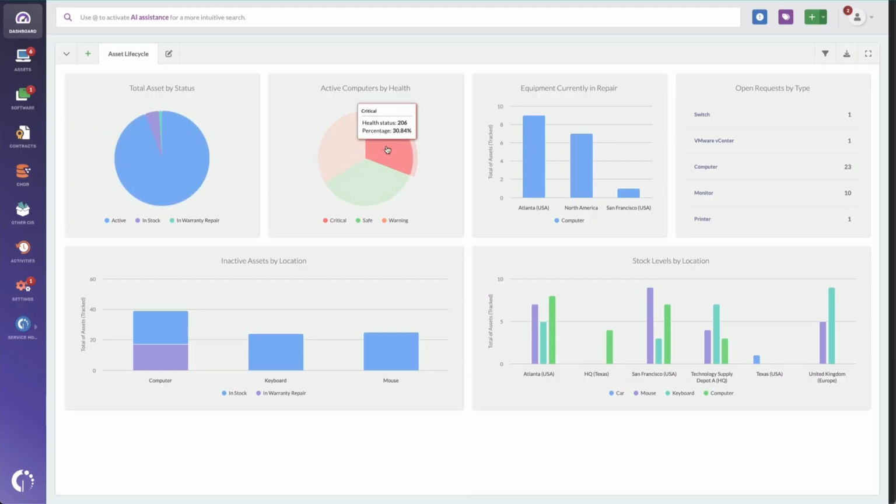What is their health like? How many computers do I need that are currently being repaired? As well as a count of how many tickets are open for specific asset types. So this will show me, this switch one is probably really important because it's part of our network. So I'm going to open up that request and take a look at it.